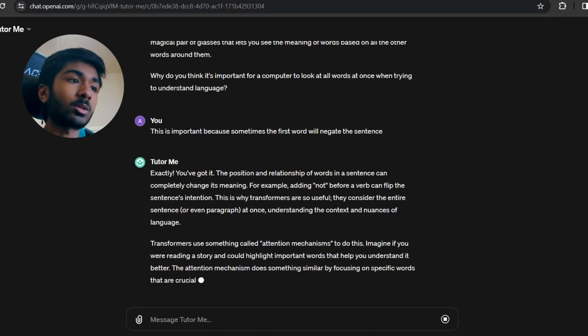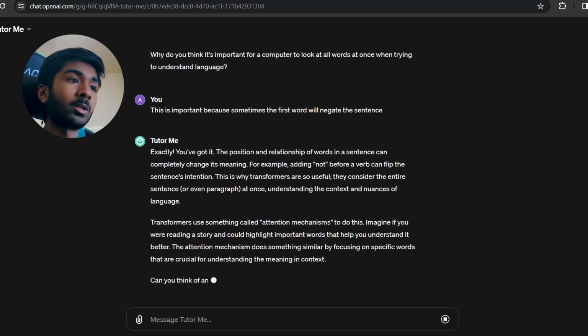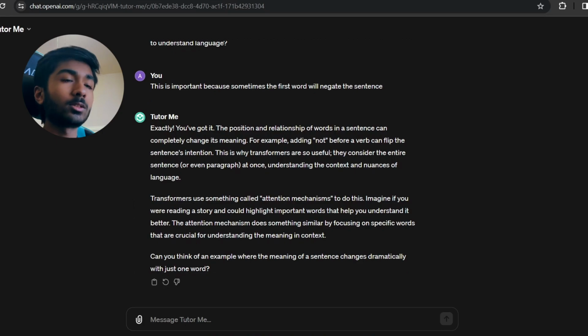So you can see here it's talking about attention, how you can highlight important words in a book, for example. So this is pretty interesting, right guys? So you can go ahead and use this for any topic, any school topic, any topic you want to learn about in terms of AI, anything like that, right? So I would suggest you guys hop in, try to use it, see if it could be useful.